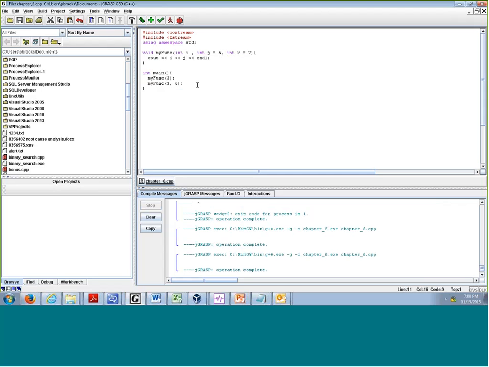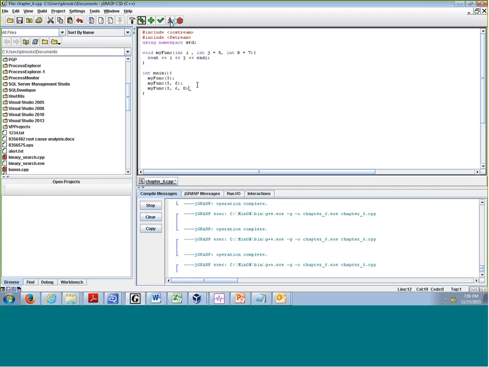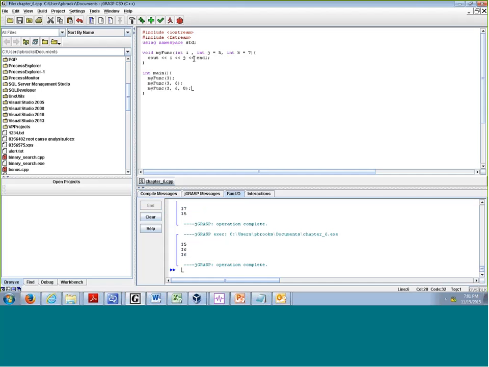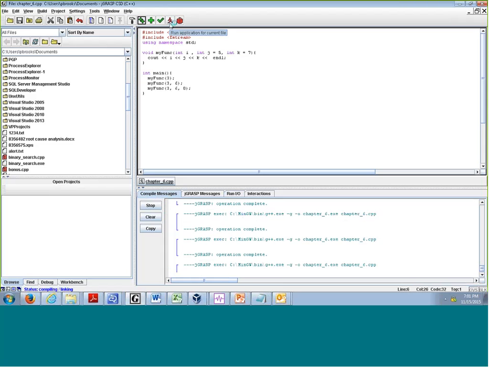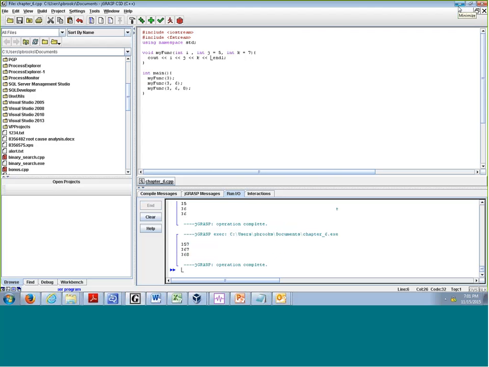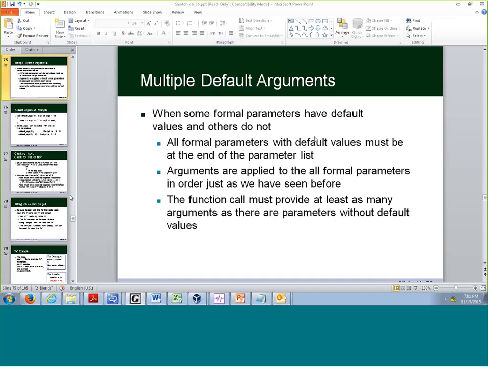So I expect to see 3, 5, 7, 3, 6, 7, and then 3, 6, 8. Oh, yeah, I didn't display my variable there. Yes, 3, 5, 7, 3, 6, 7, 3, 6, 8. Exactly. So that's multiple default arguments.